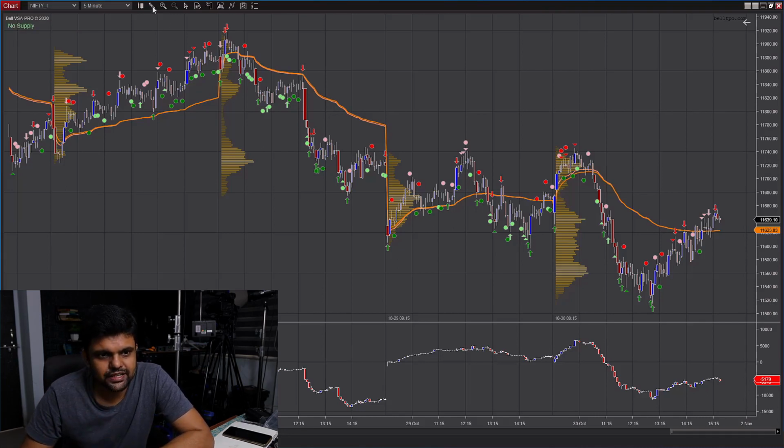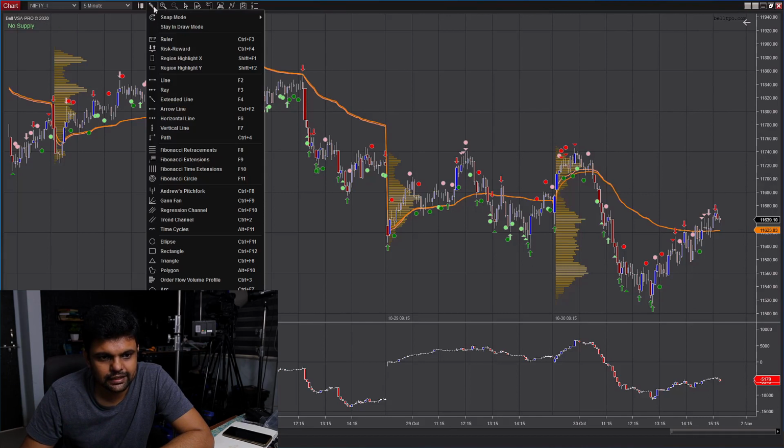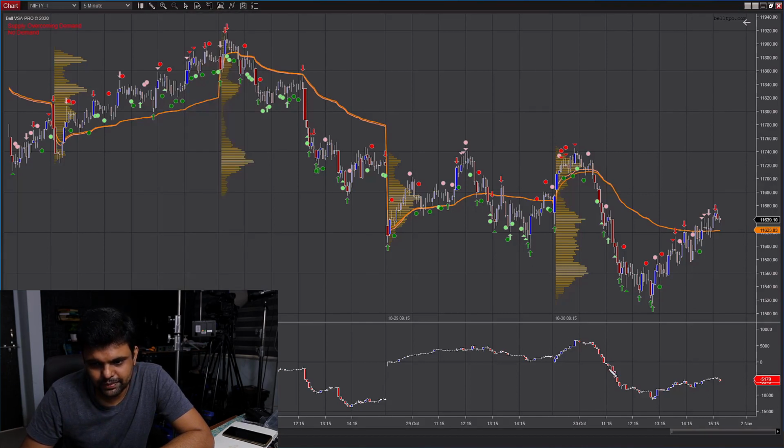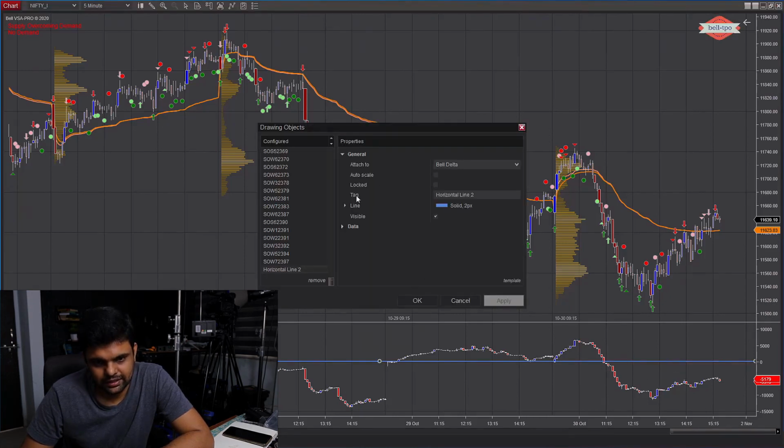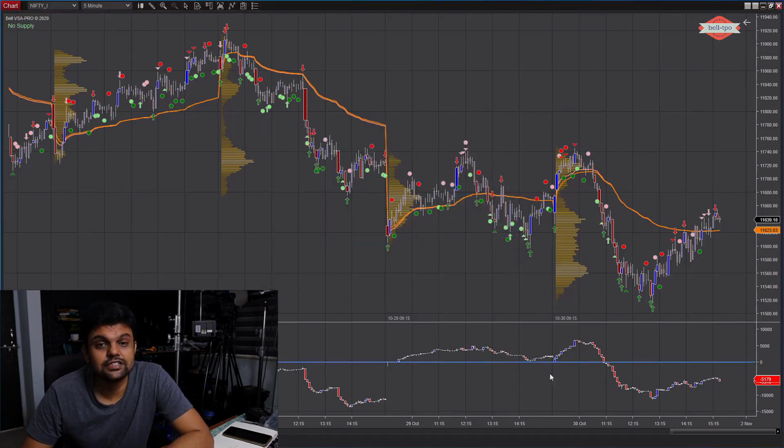One more thing I do is I go to this pencil icon, I select that, then I select horizontal line. I come to this Bell Delta indicator and just click it here. So I have a horizontal line. Now I double click on that horizontal line, and now you can see I can go to data, and I will change this value to 0, and here I will select locked so that it does not change if I accidentally click on it, and just click OK. What it has done is it has plotted a 0 line for me.